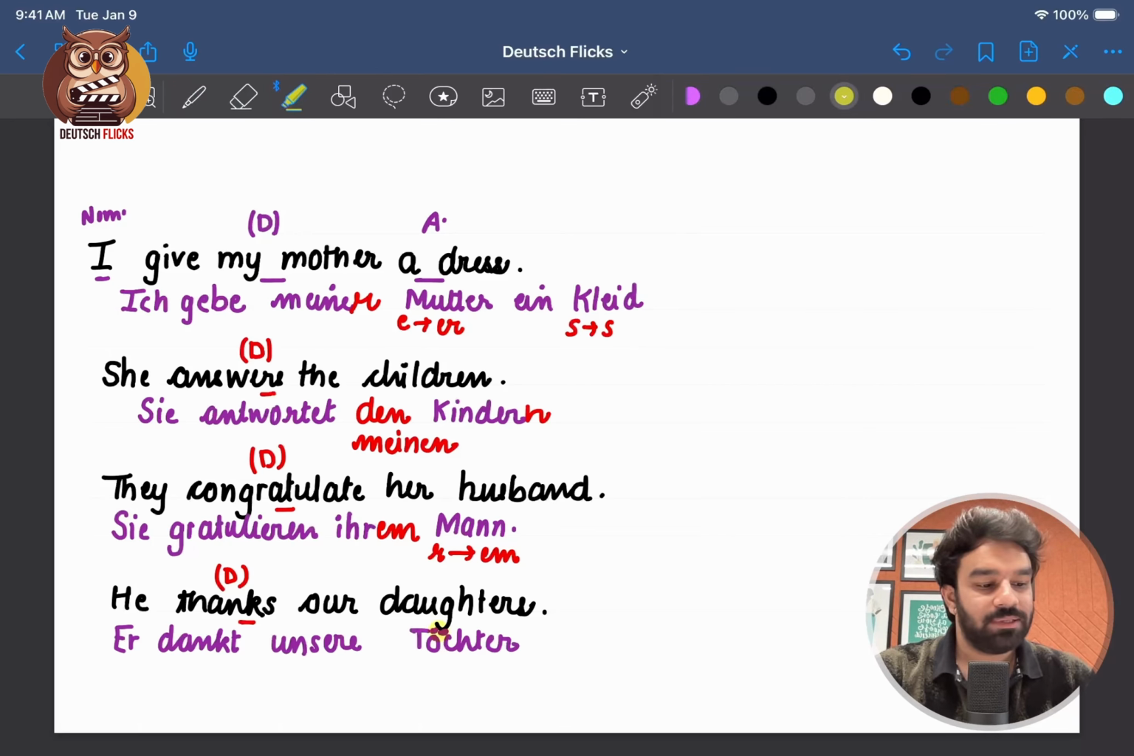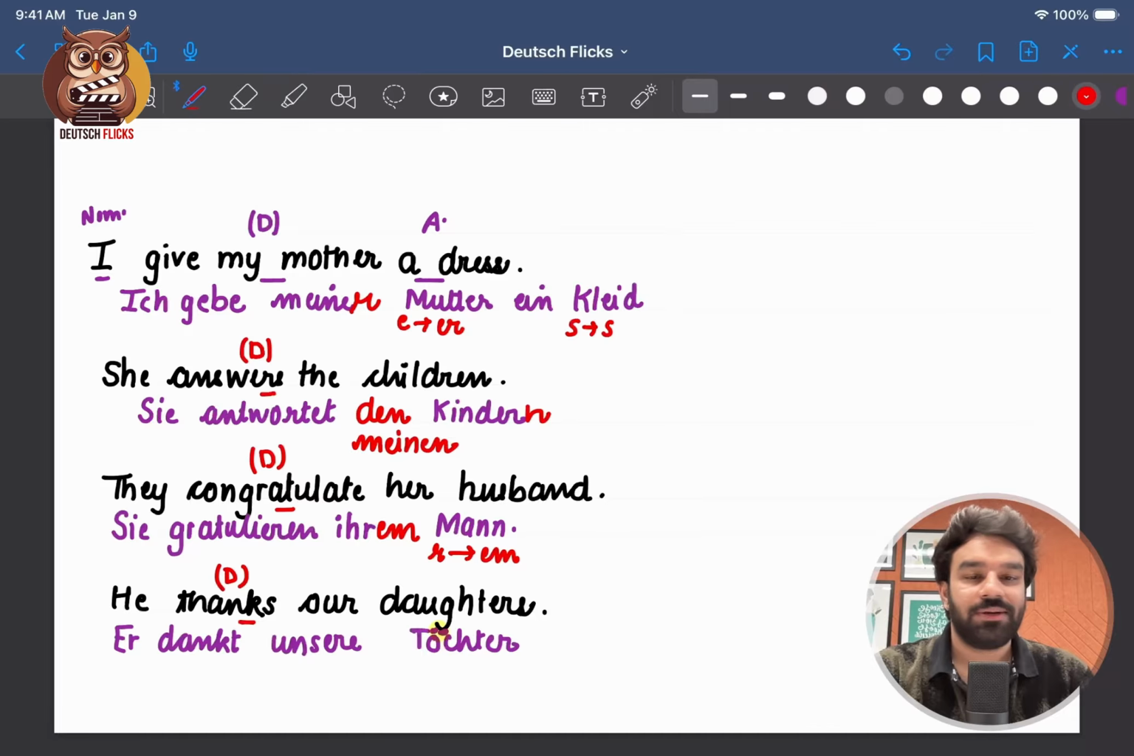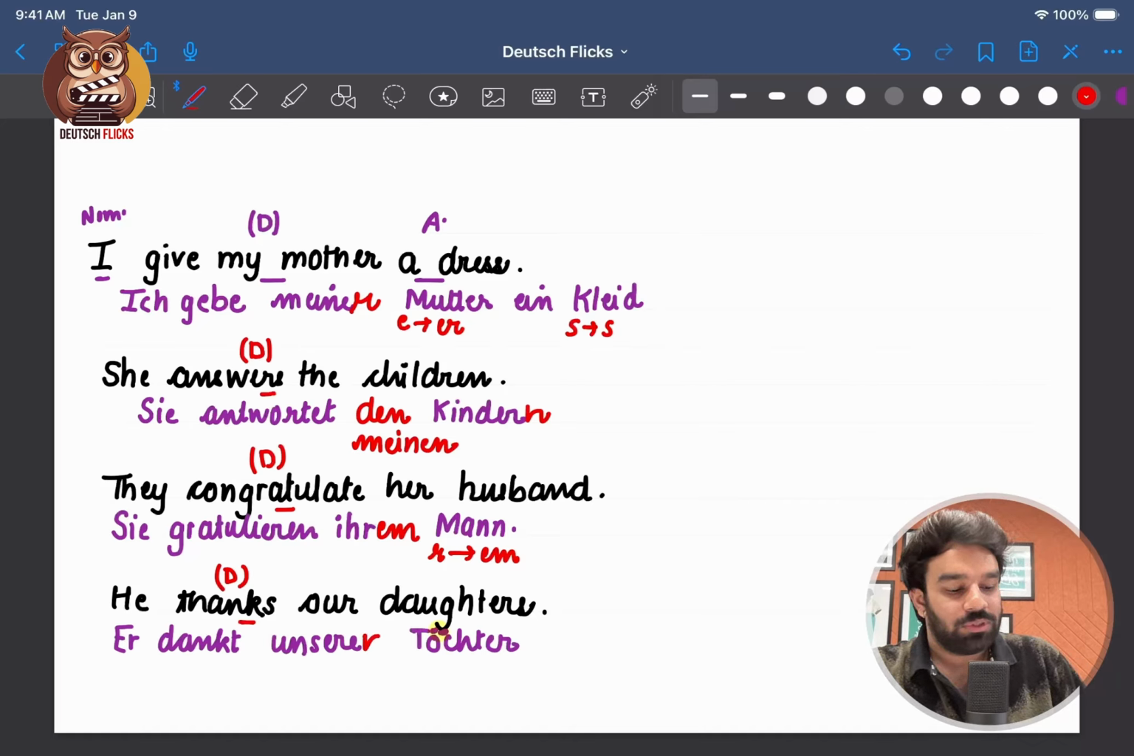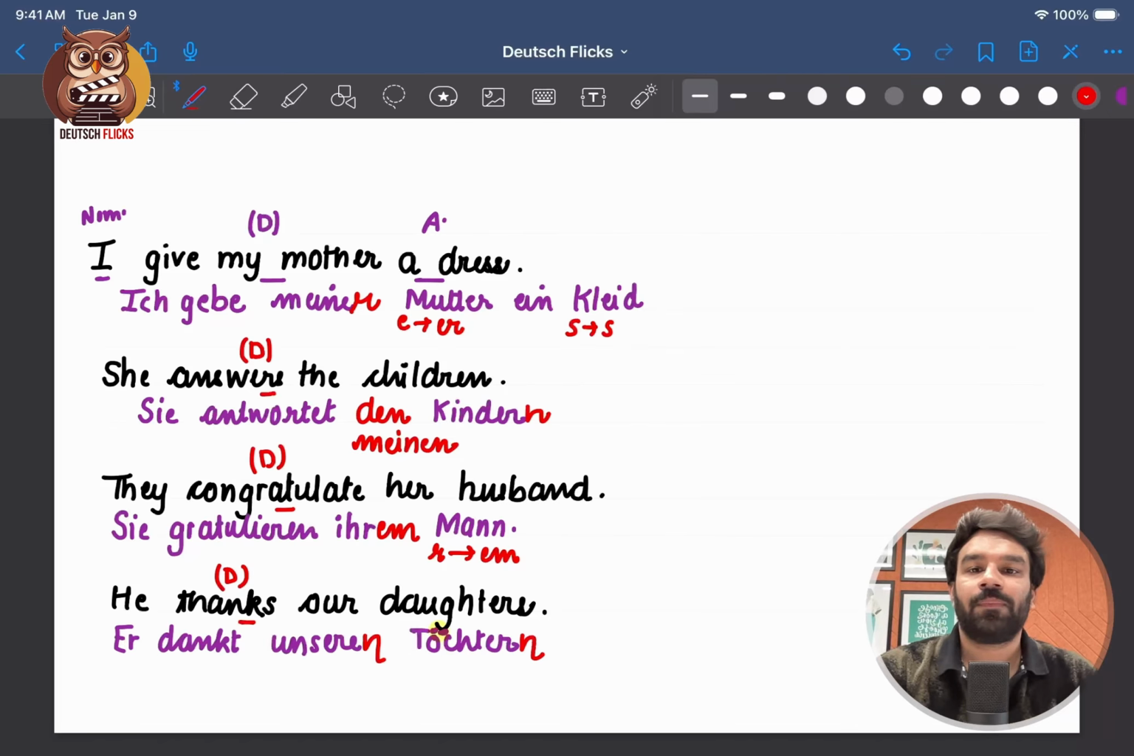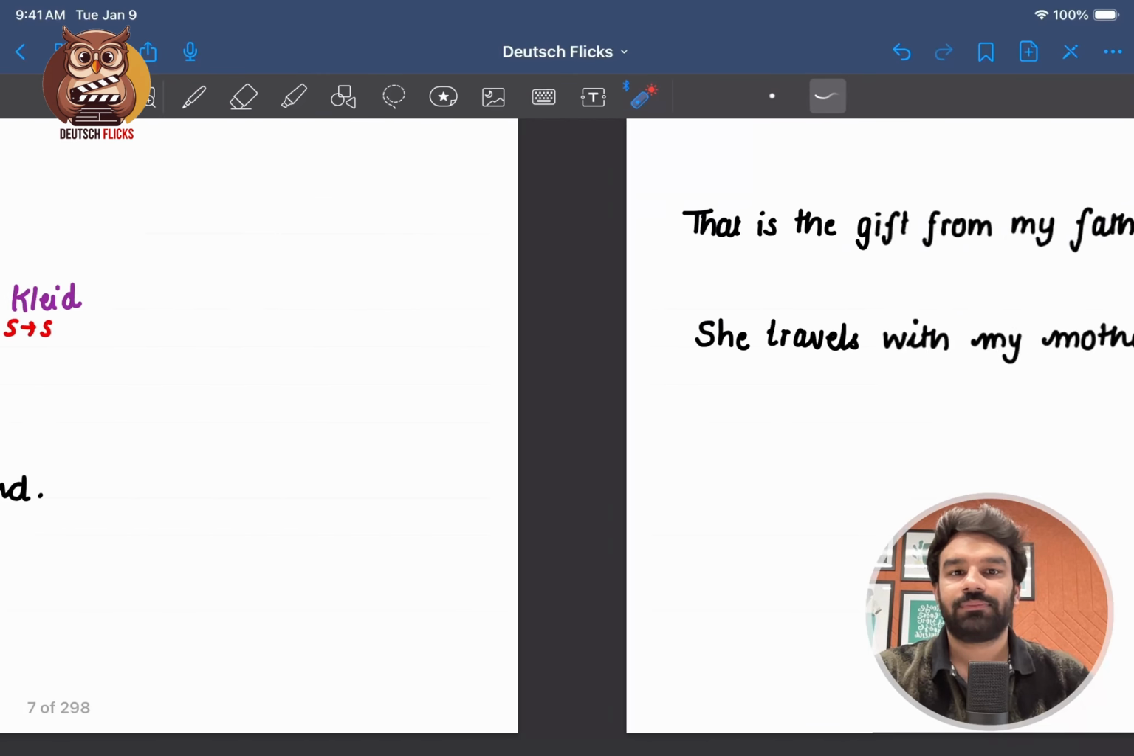Now what happens to D in dative case? It changes to den plus n, right? So unsere will be changed to unseren, and we will attach an extra n to the noun. Dankt unseren Töchtern.